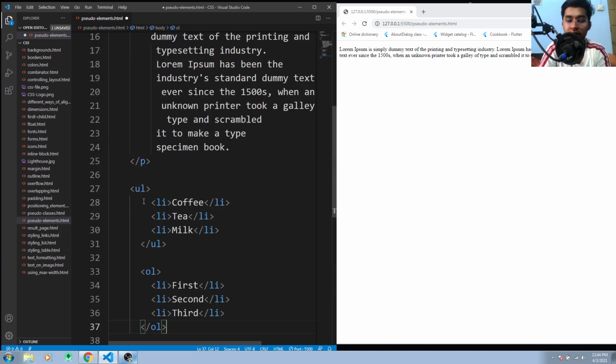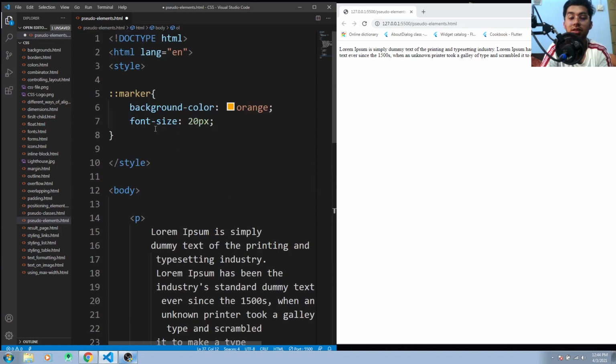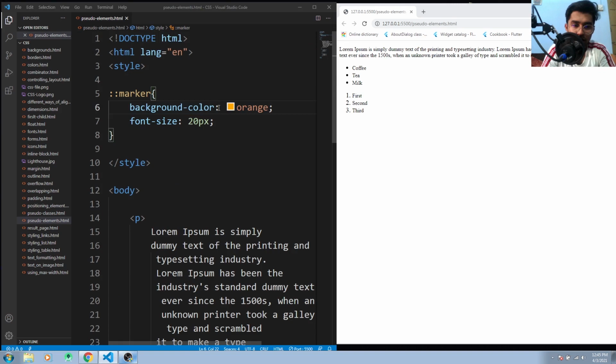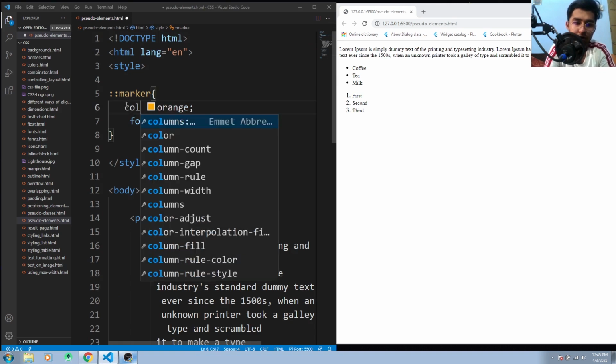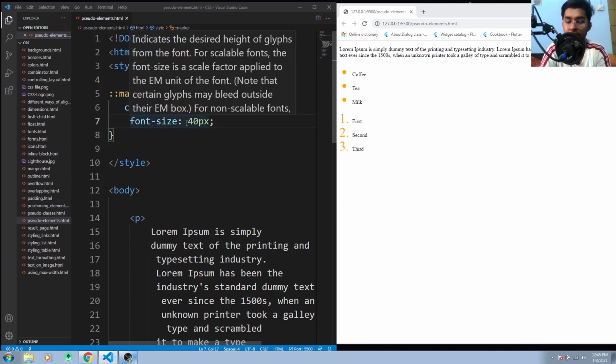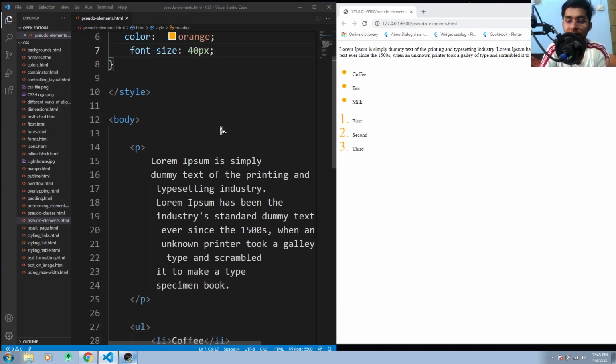Now you would see that the list always comes with the marker, and the marker will come with this styling. So let me just run this. I have to edit a color here, not the background color. Now you can see that it is kind of working. This is how we can style the marker part of the list element.